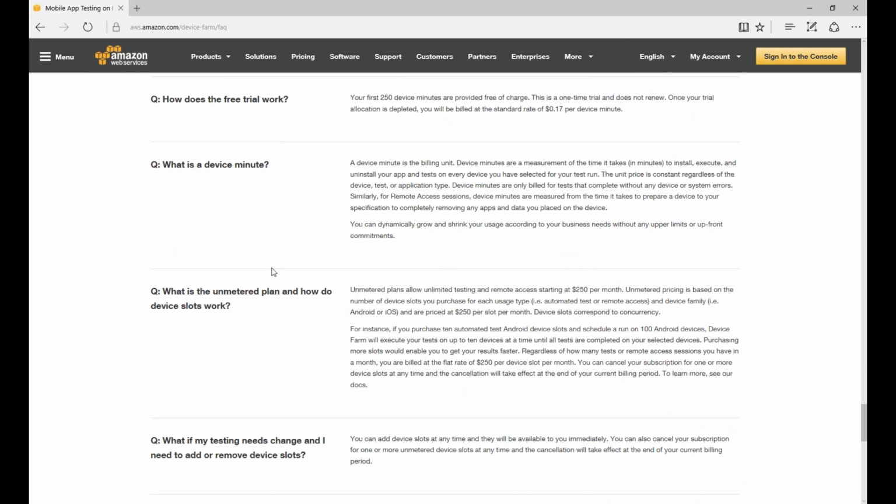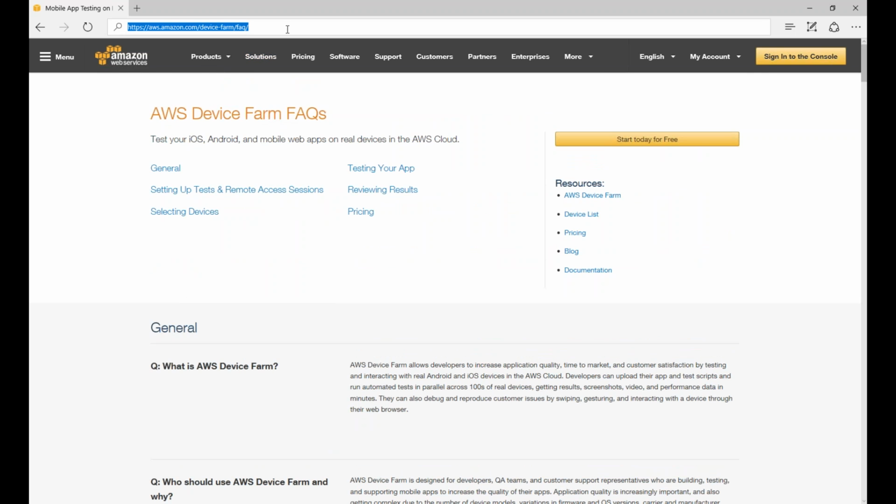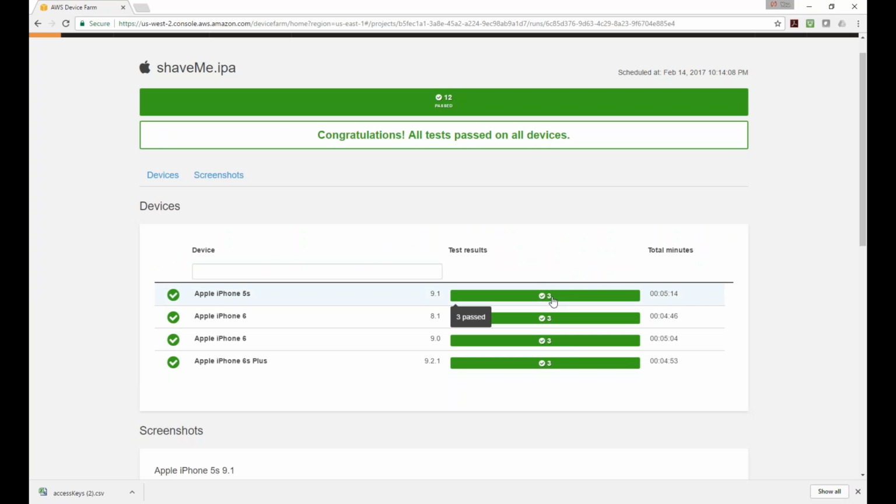So what is the trial week? All those questions are very well explained here. I would strongly recommend you check the AWS Device Farm FAQ if you want to know more about it. So here is our test.